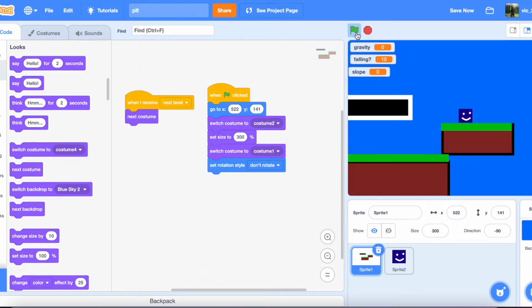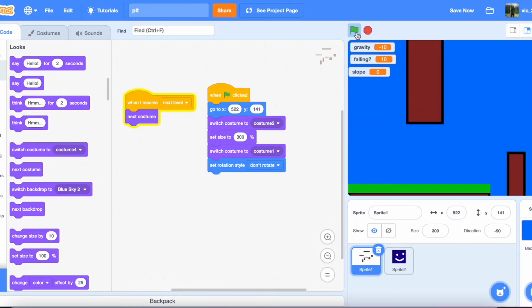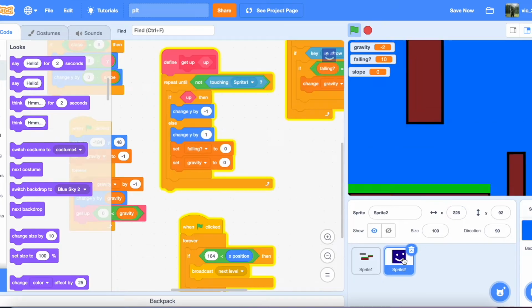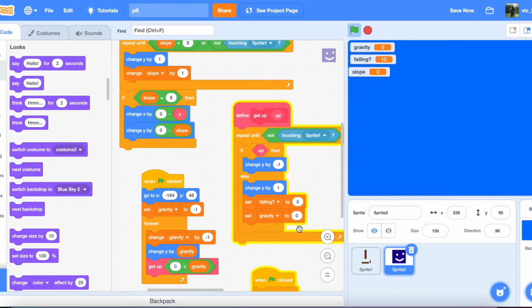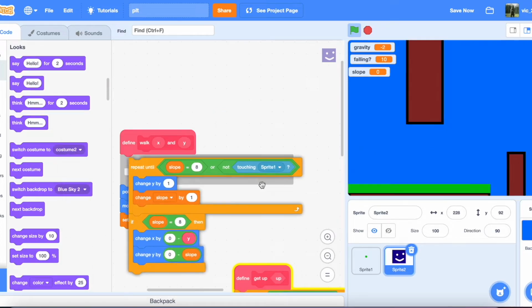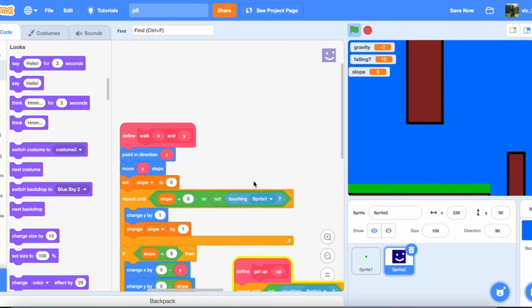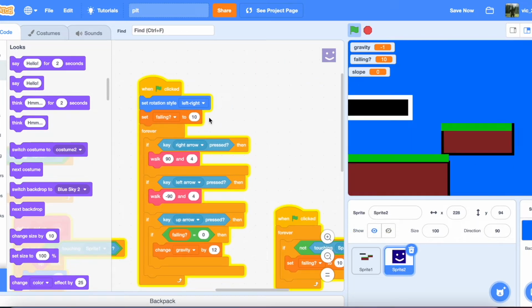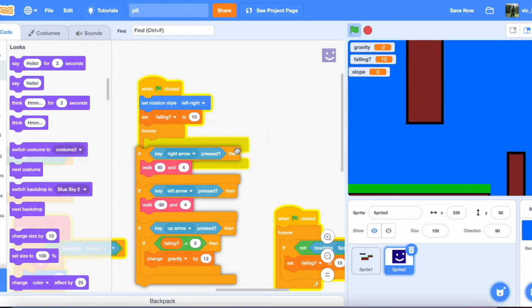Now we also want it, because as you can see here, it is going to the next costume. However, because we don't spawn here, it keeps just doing that. So what we want to do is go to the player sprite, go to the original when green flag clicked, start the code, then get the coordinate.